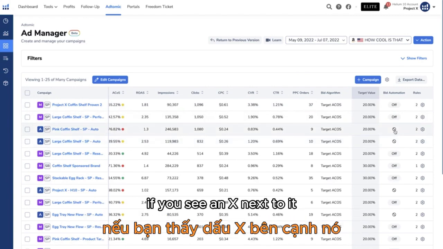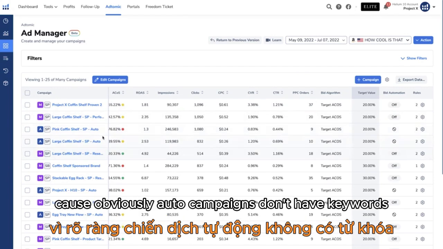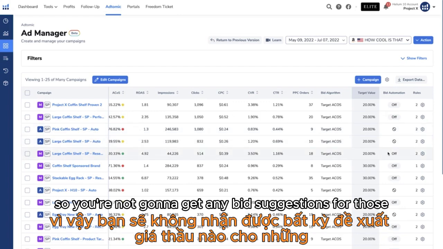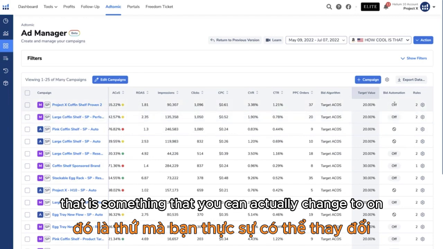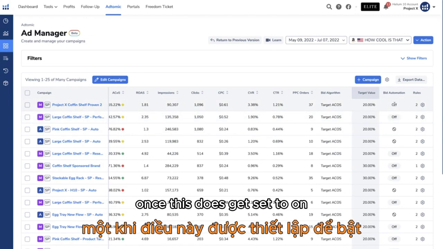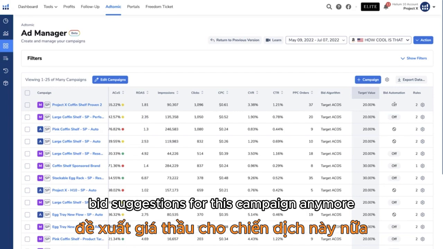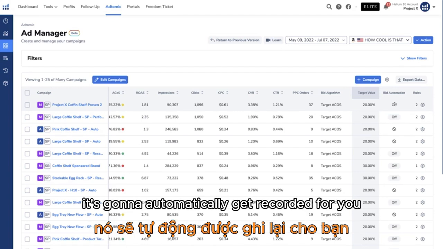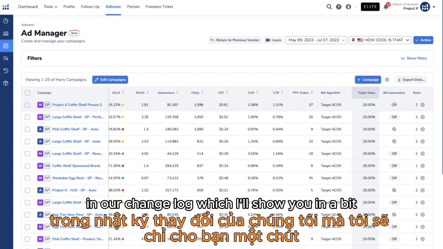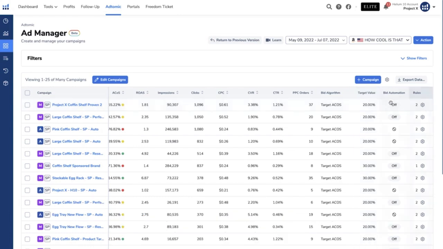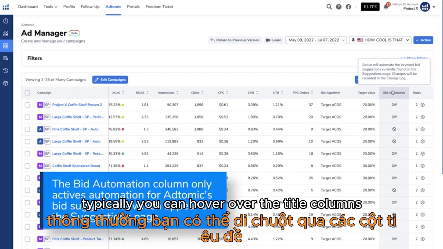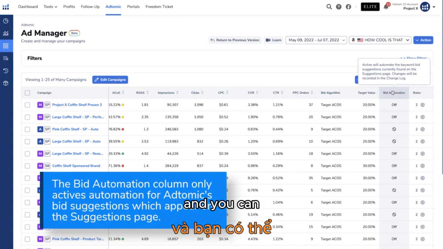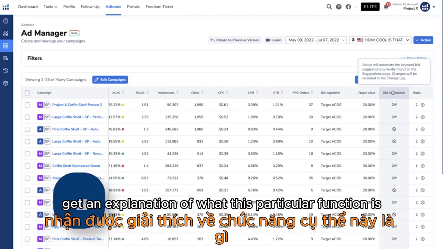If you see an X next to it, that's generally an auto campaign, because obviously auto campaigns don't have keywords, so you're not going to get any bid suggestions for those. But if you do see the off button, then that means that is something that you can actually change to on. Once this does get set to on, then you don't have to apply bid suggestions for this campaign anymore. It's going to automatically get recorded for you in our change log, which I'll show you in a bit. So again, this is just for bid automation, and if you have any questions, typically you can hover over the title columns and you can get an explanation of what this particular function is going to do.